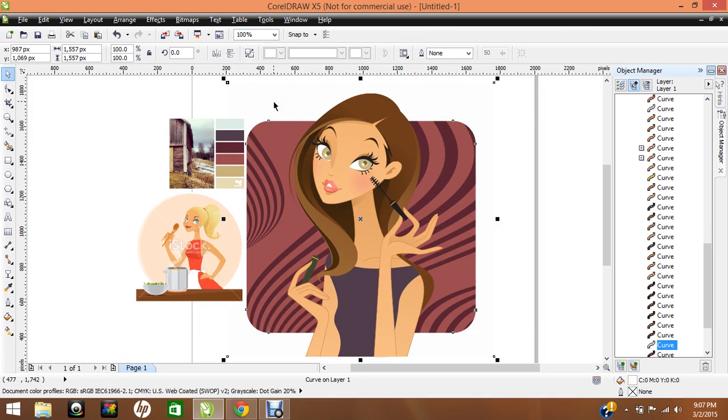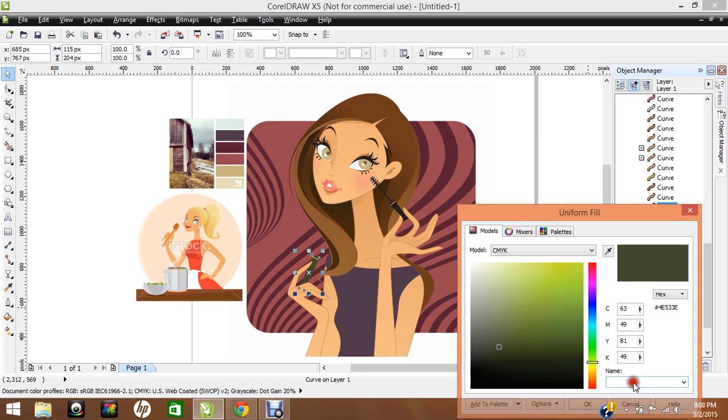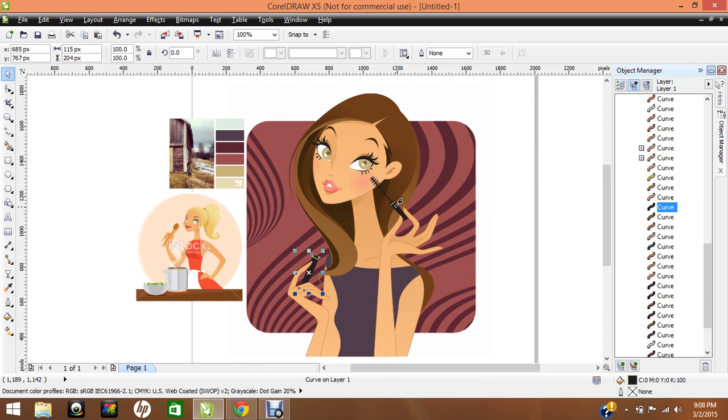Okay. Just taking an extra look at everything overall, noticing that we need to make this mascara bottle the same as the mascara brush that we changed. So it's all black. And she is done.